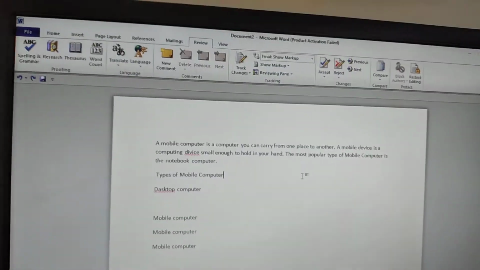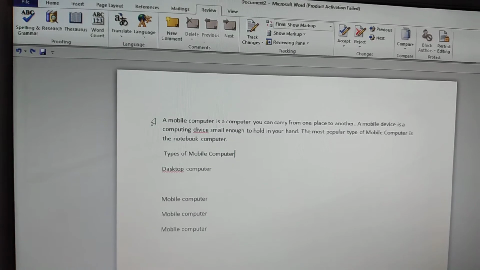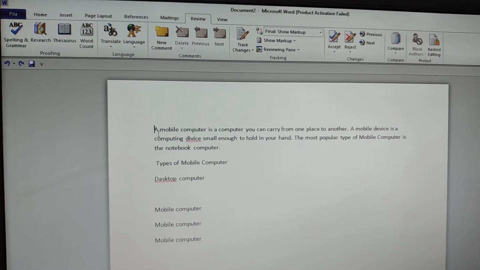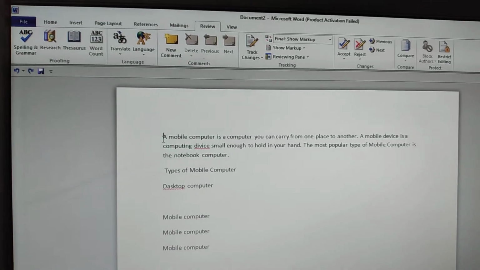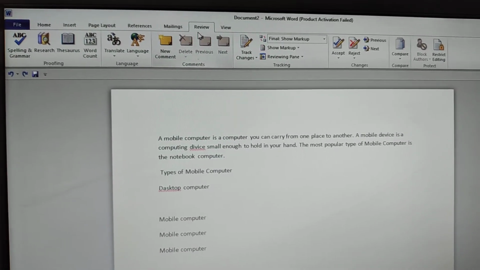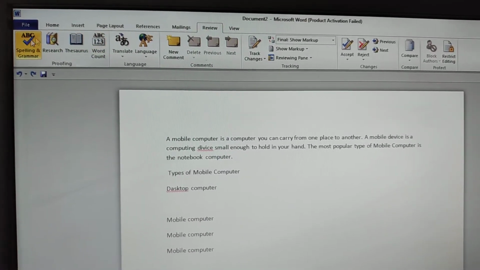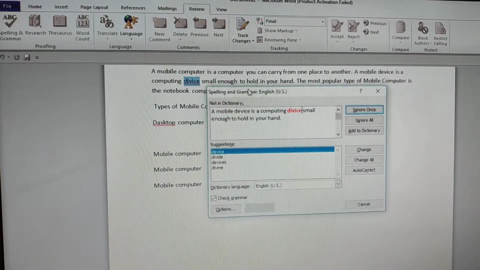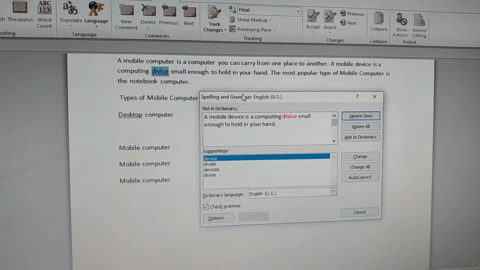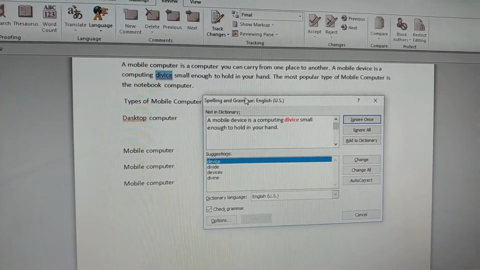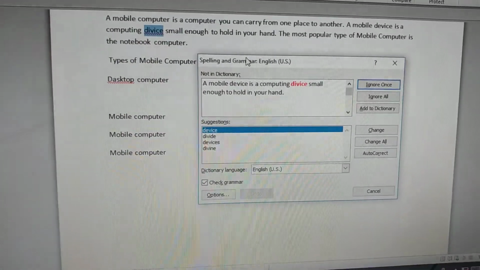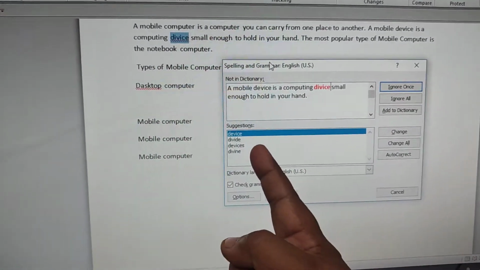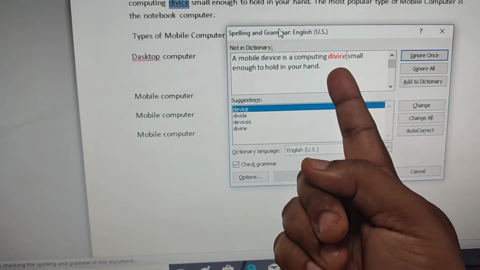What you will do, you will first go to the first word of your paragraph. I am just going here to the first paragraph. जैसे ही मैंने A पे क्लिक किया, you will go to the review tab and you will click on spelling and grammar. When you click on spelling and grammar, you will see here the device spelling is wrong, है ना, so DIVIC, and there are some suggestions at the bottom. You see here, beta, these are the suggestions. Okay, and this is the wrong word.